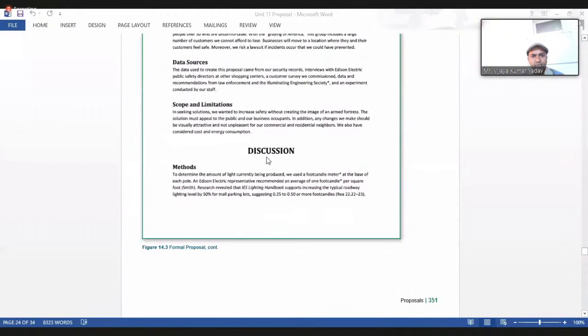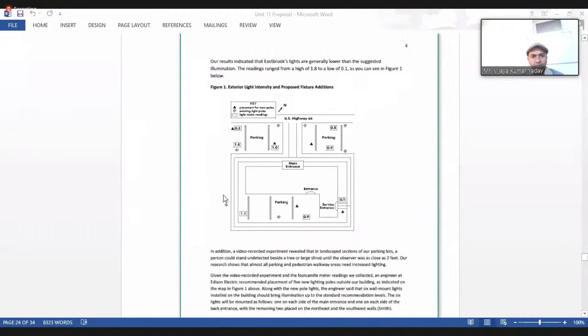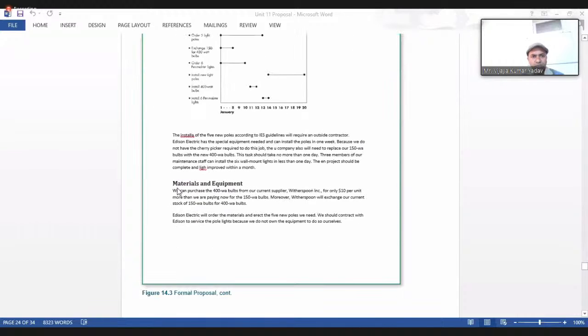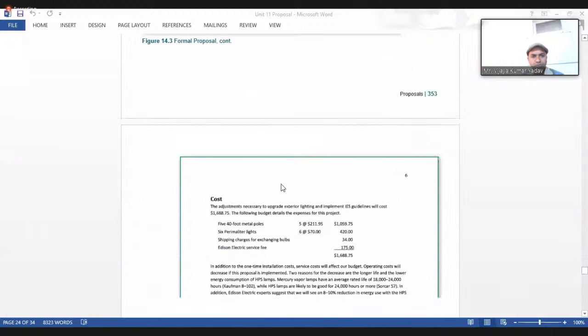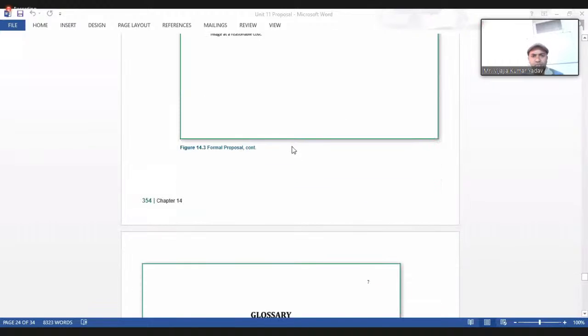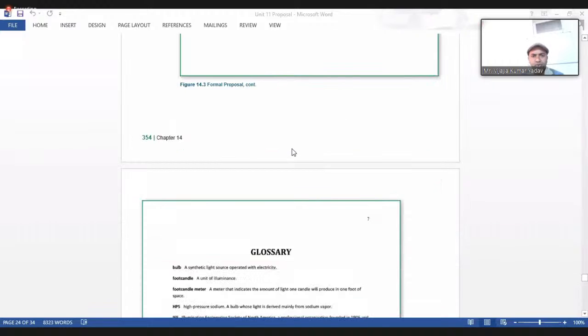Okay, and then discussion. So when you come to discussion, here you leave 2 gap, below discussion also 2 gap, then you continue methods, and then here you have scheduling part, and then you have materials, equipment. Okay, then you have cost part, and then that is when you come to conclusion, here also double space, here also double space. Okay, and the conclusion part, and then you have glossary.